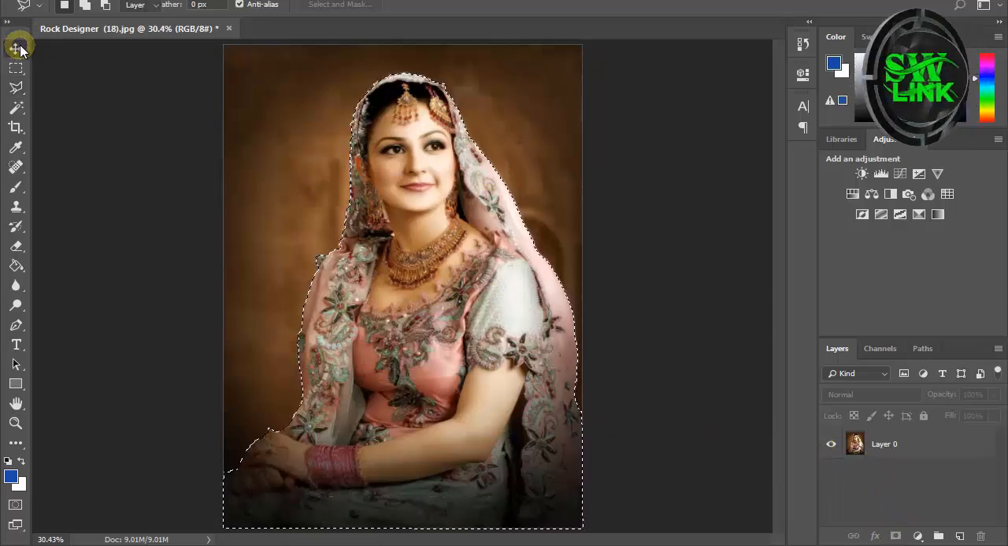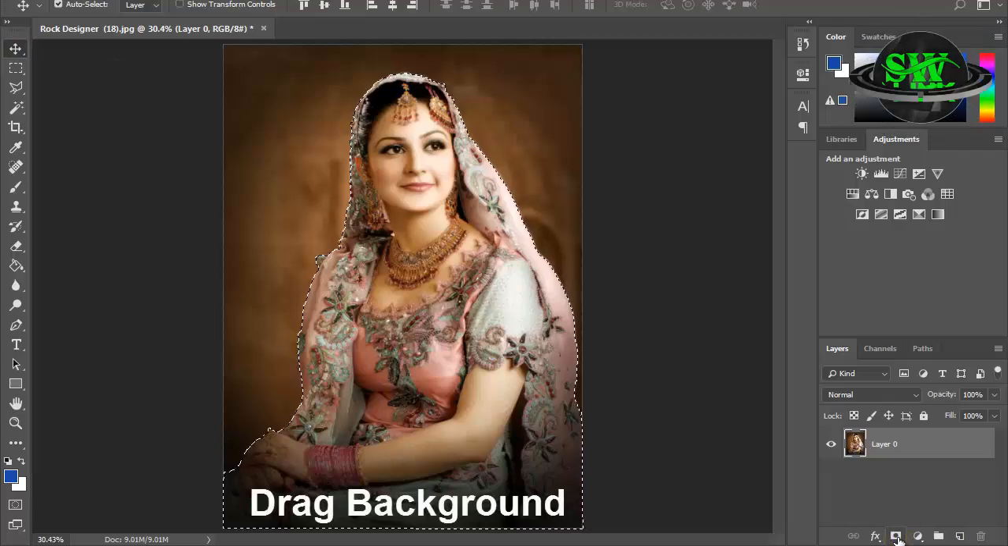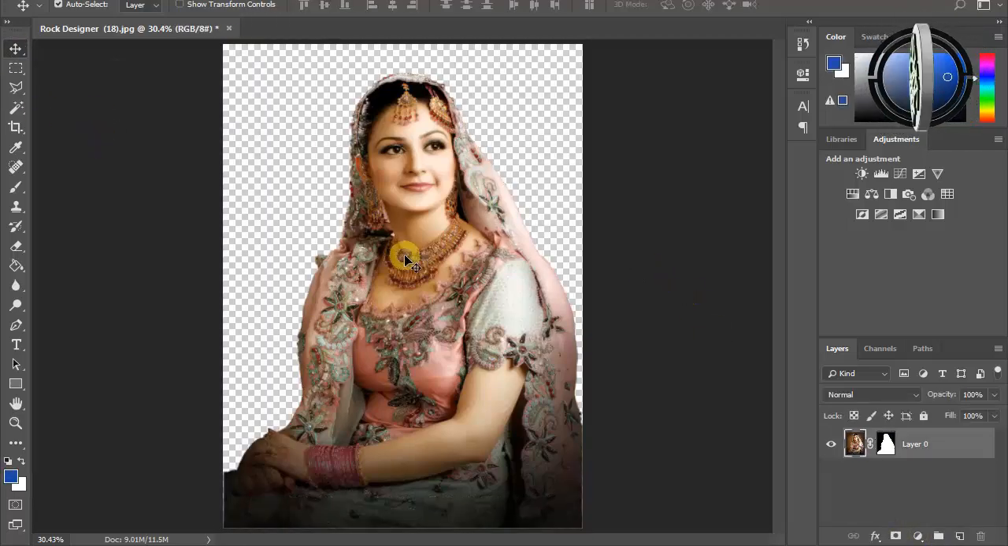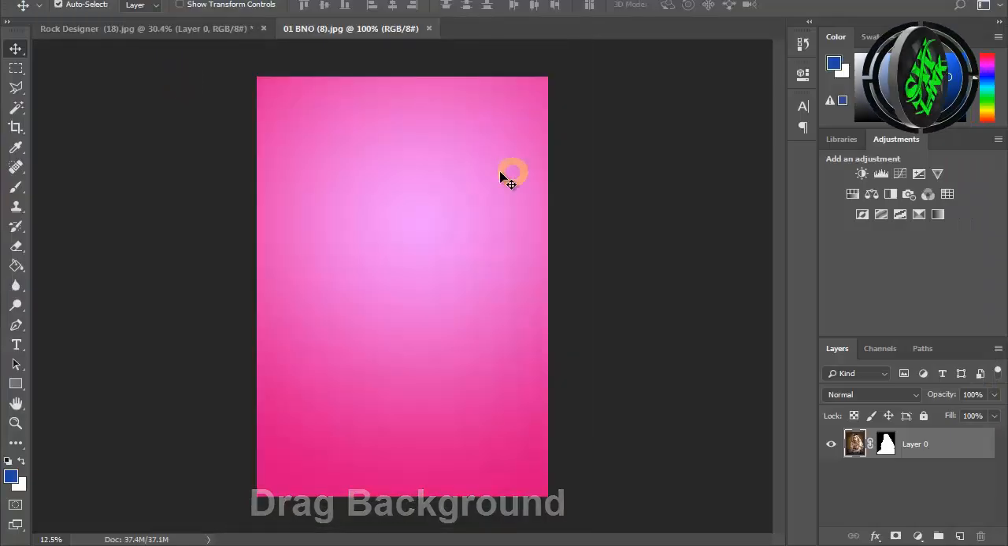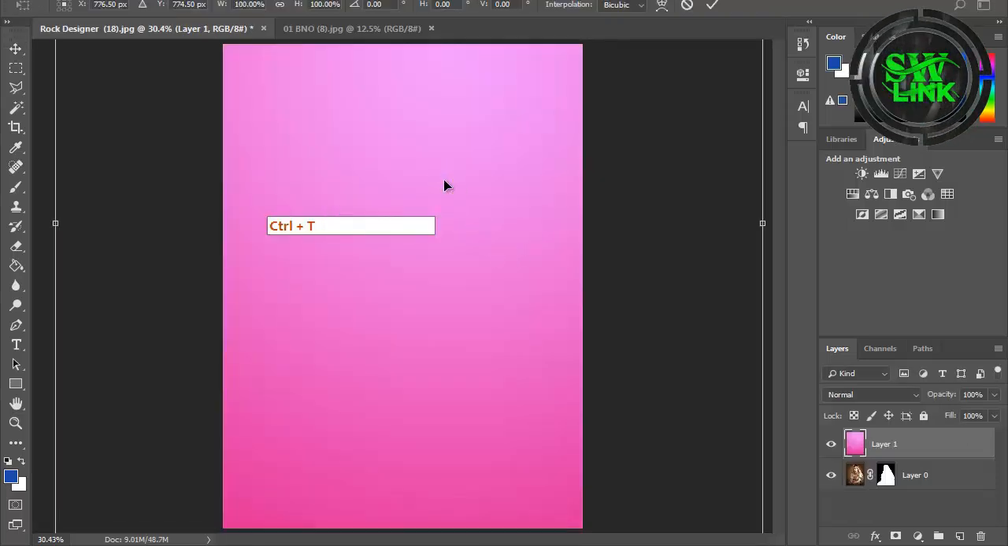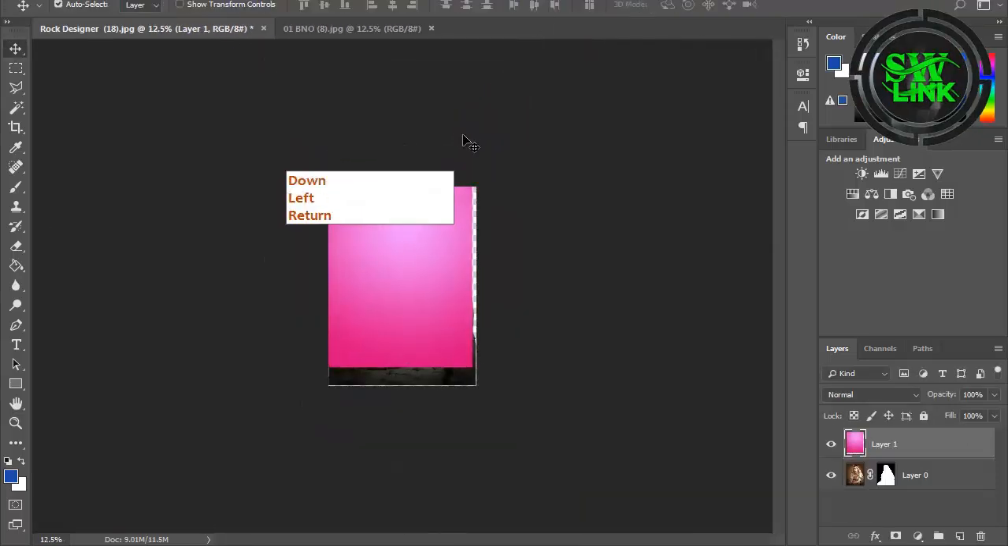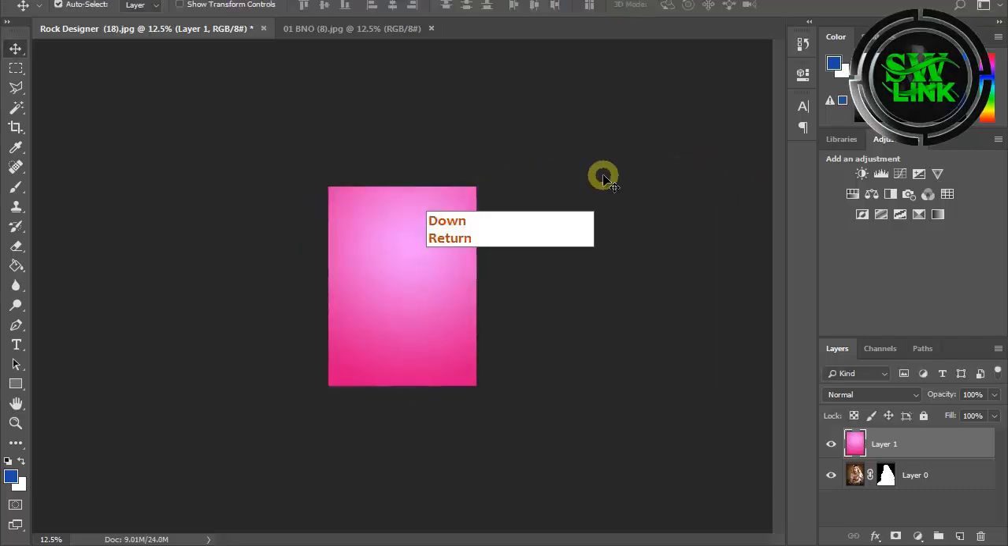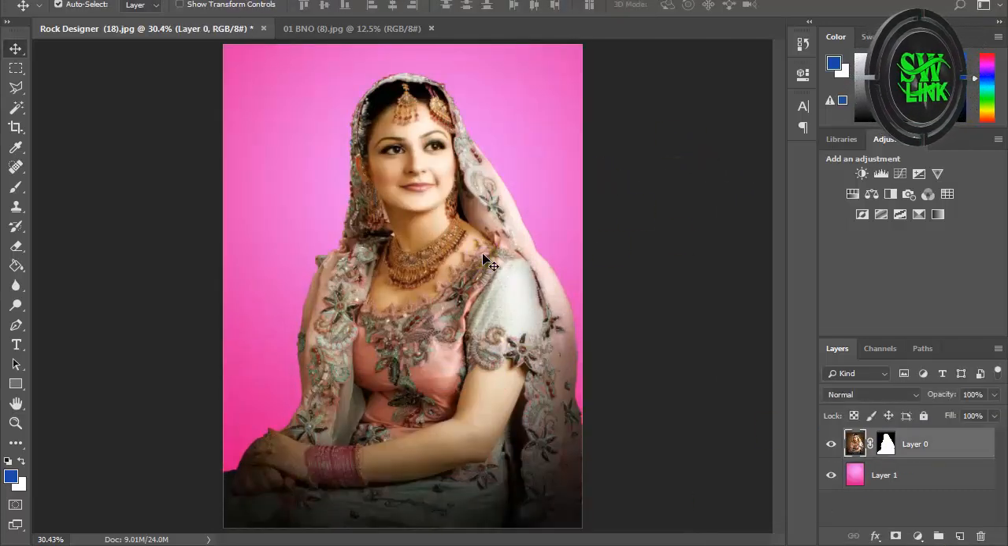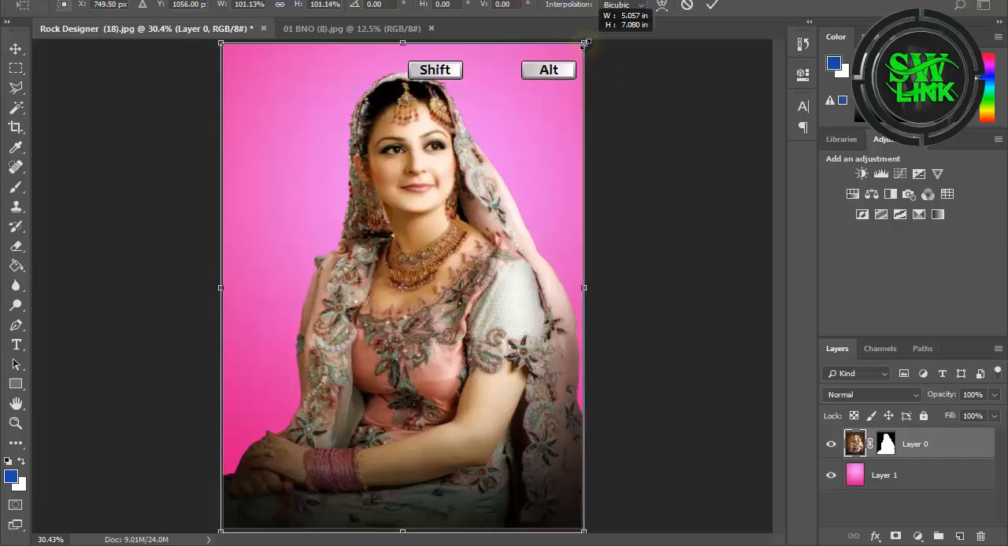Select the image layer and click Add Layer Mask to add a layer mask. Open any background image. Drag the background with the mouse and drop it over the image. Move the image layer up. See, the background of the image has been changed.